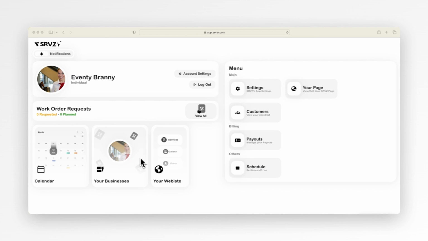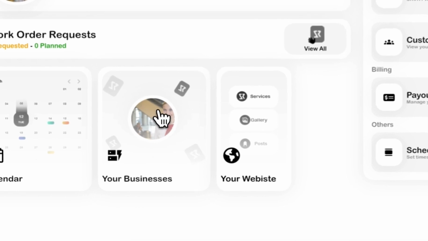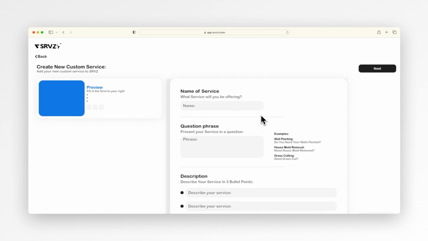Let's begin by adding your service-based business. Click on the Add button and then choose Service. A pop-up will appear, which is your canvas to paint the details of your business. In this instance, let's consider you're setting up a landscaping business, specializing in lawn mowing and grass cutting. Remember, the more specific you are about your services, the better it is for your potential clients.